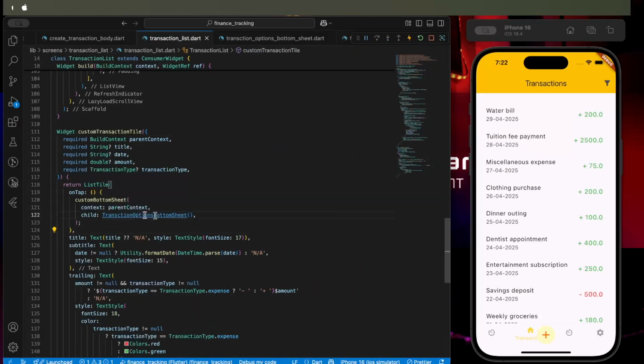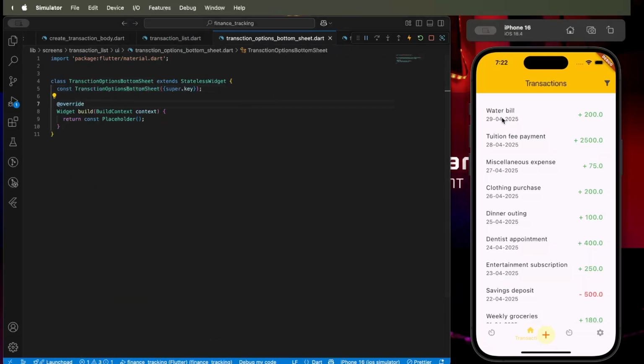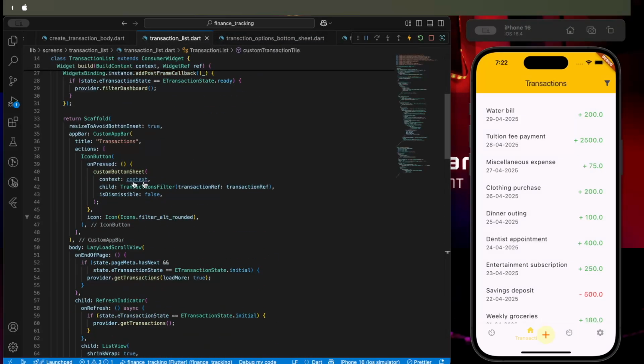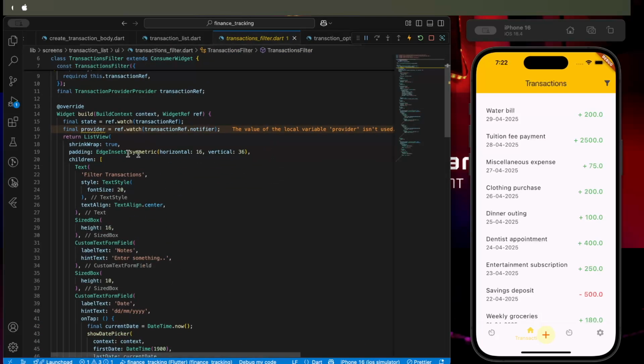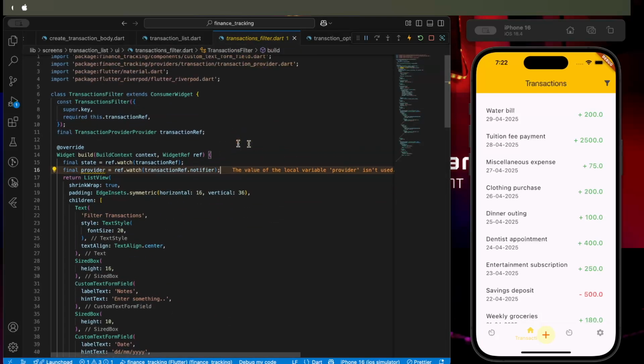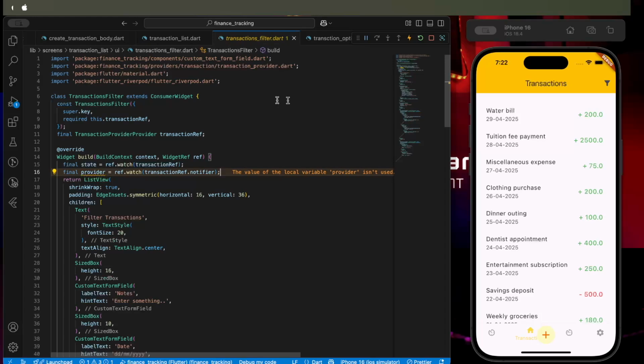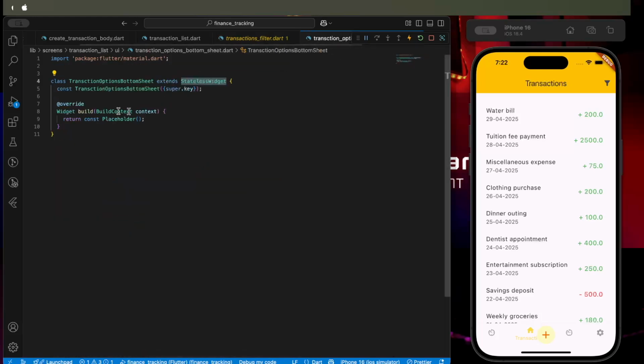Okay, so now we can just have, let me check. Okay, let me just use some code here. We have a consumer widget. I think we don't need the consumer widget here because we have an edit and delete that will be a pop, right? So we can have just a single child scroll view.